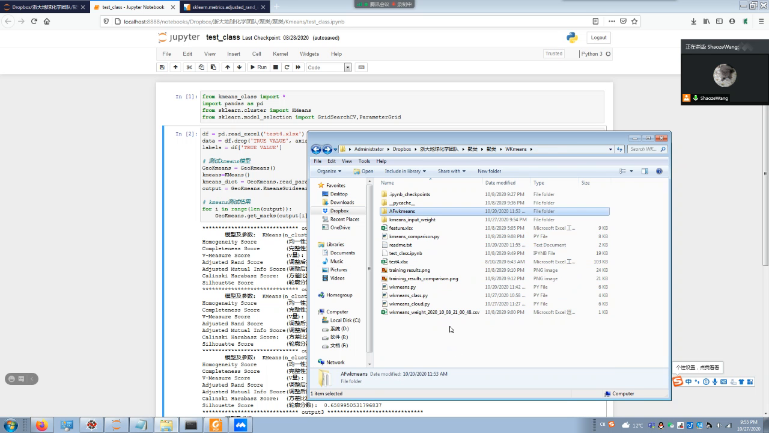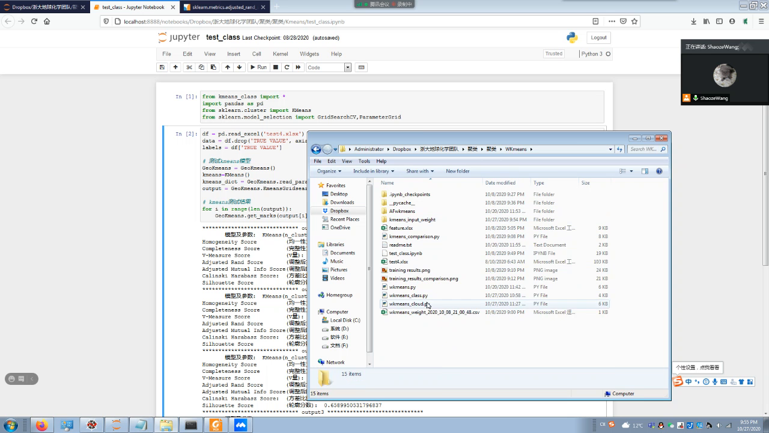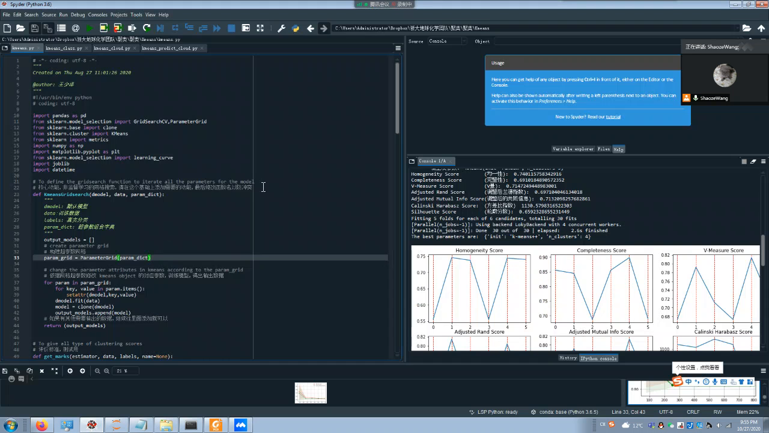So let's first look at the kmeans. Because wkmeans is called weighted kmeans, AFW kmeans is also a way of wkmeans. So I put it here in one folder, and also kmeans input is put over here. Finally, we can compare the kmeans in this kmeans comparison file. So let's first look at the kmeans in Spyder or Python.